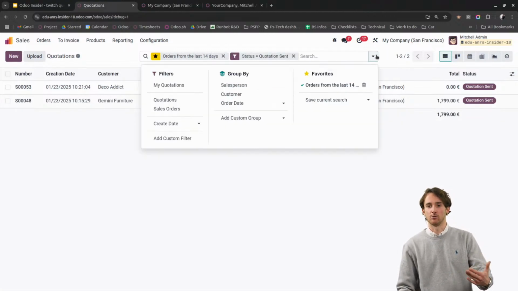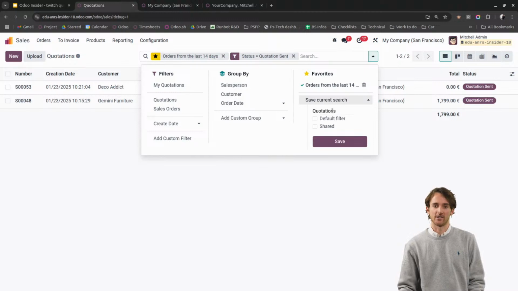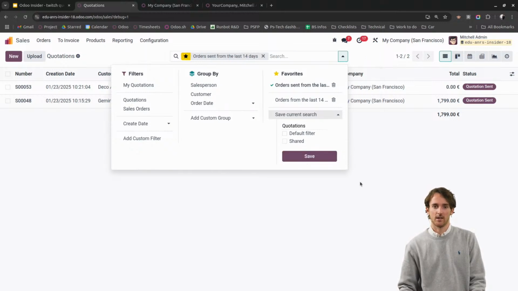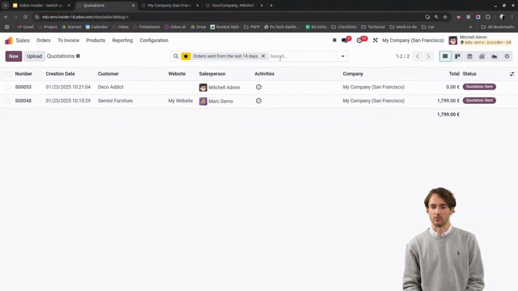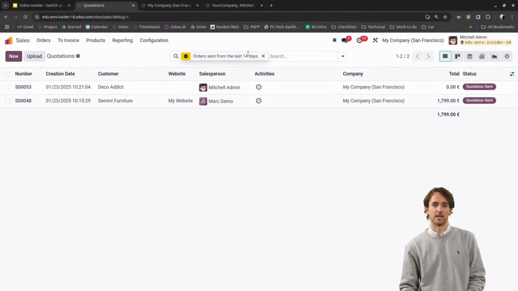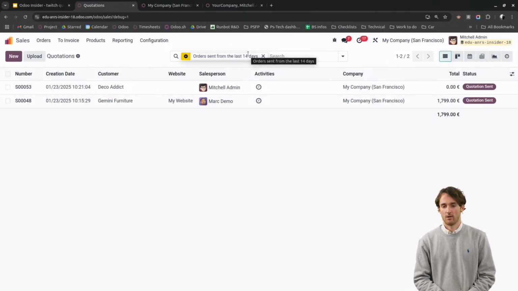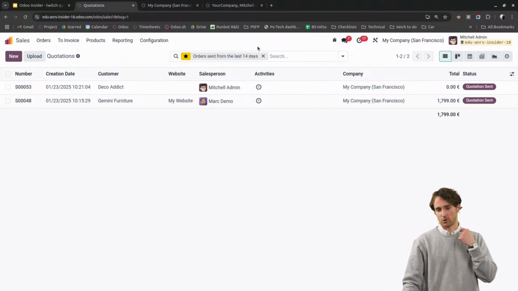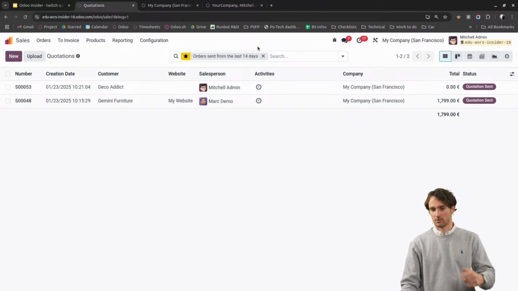And so once again, what I could do is to save the search again and say then orders sent from the last 14 days. I save, and then that's a filter that you can use on a regular basis, because it's going to be updated again and again to make it dynamic, to check only the values from those 14 days. Okay, so yeah, I think it's once again a nice way to answer the question.